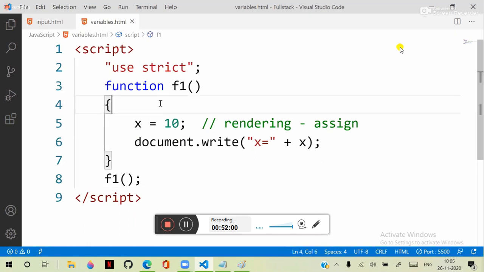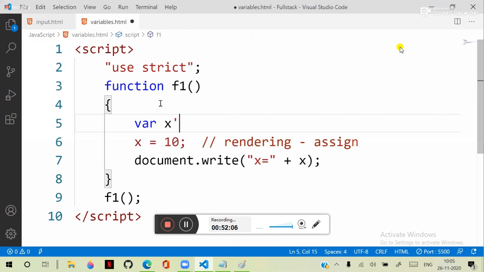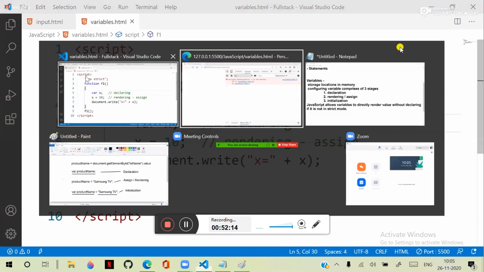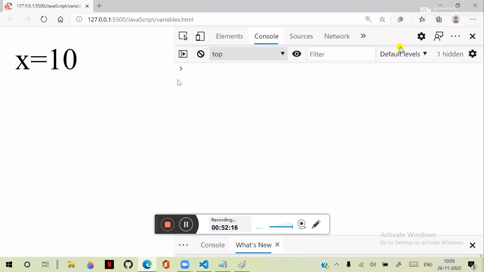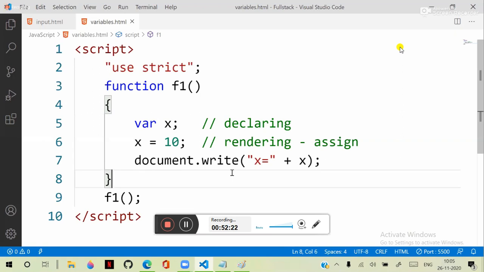Now here you see how to declare a variable. I am writing var x. This is declaring, so we are declaring a variable. When you declare the variable, it is working fine now. So if anyone asks whether declaring a variable is mandatory or not: in JavaScript, declaring a variable is not mandatory if it is not in strict mode. But if it is in strict mode, declaring a variable is mandatory. You have to declare the variable.